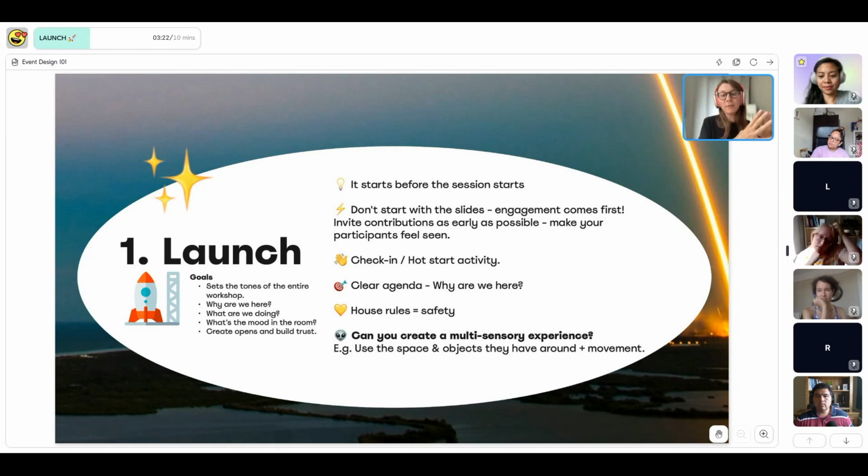I always am a big fan of check-ins and a hot start. Check-in is a way to take the temperature in the room and see how everyone's feeling. So today the check-in was design your clothes according to your mood, right? So how am I feeling now? Where am I at? And how do I put that representatively, creatively on a paper? It can be a question. It can be a question in the chat. It can be a poll. And we can look through some of the examples as well.